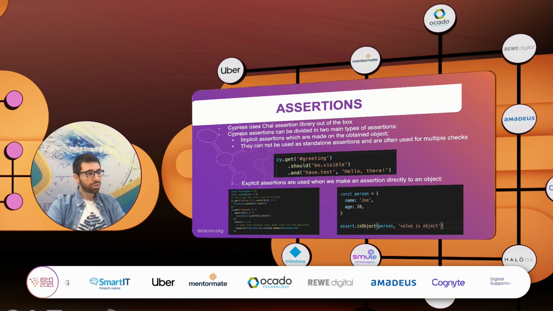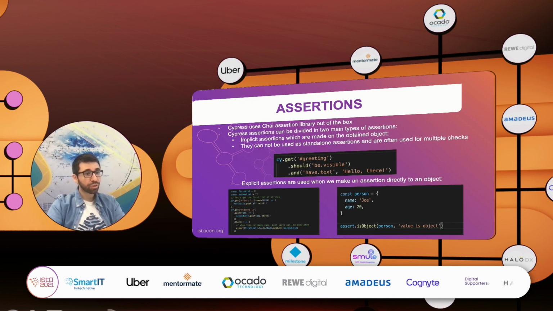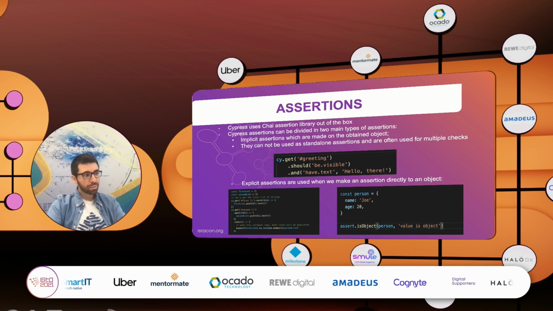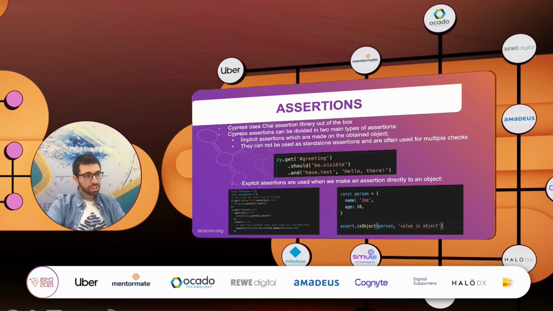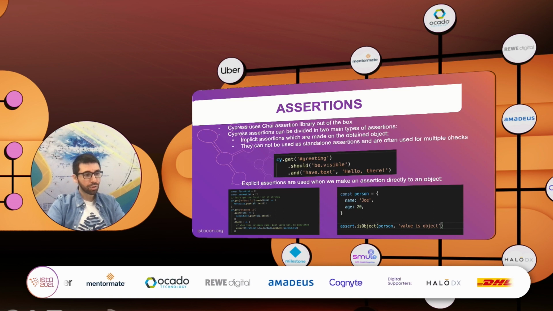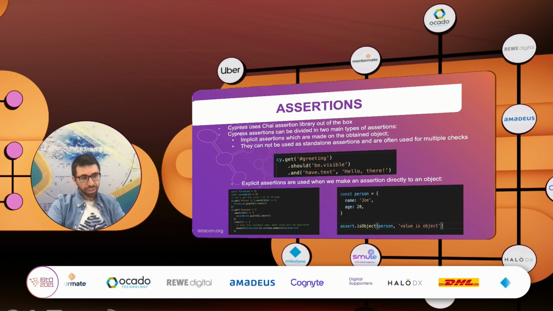The other type of assertions from Cypress is the explicit assertions, and those are used when we want to make an assertion directly on an object. For example, the left scenario is using the expect assertion check. We basically check if the first list includes members from the second list, and the second one is made using the assert keyword. Basically, we check objects. In this specific scenario, we check if person is an object or not.